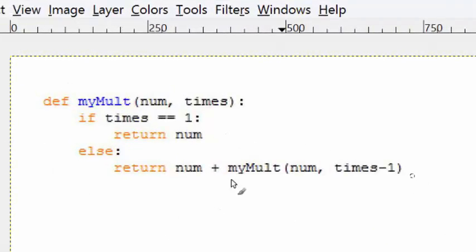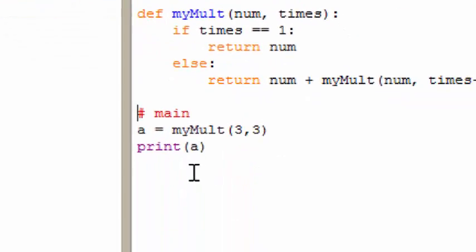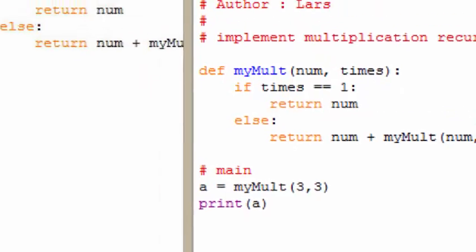So I'm up here, and if I go back to my code and I look, I say A equals my mult 3 of 3. So I'm calling this function with 3 for num and 3 for times.